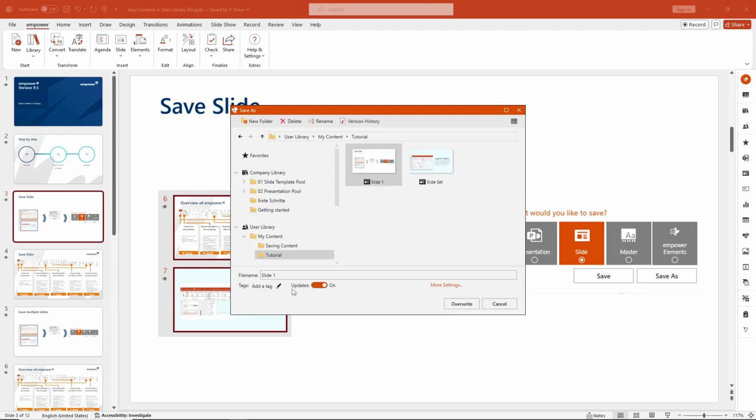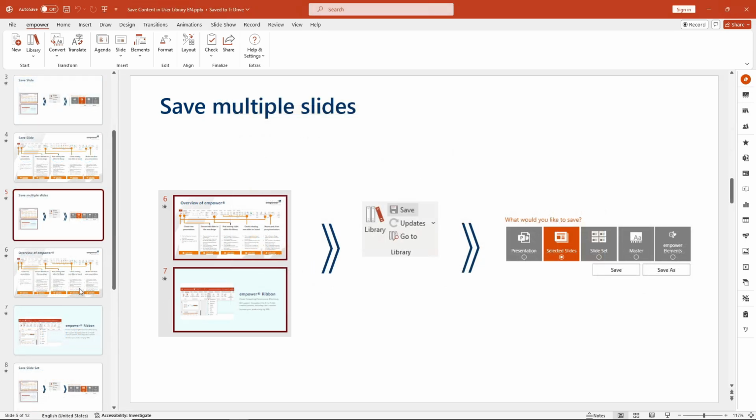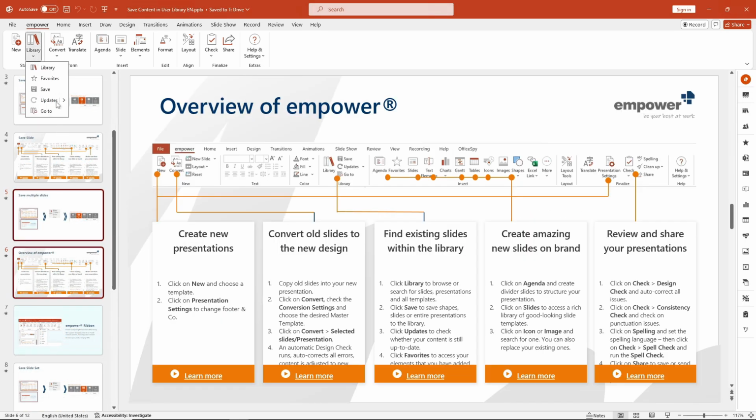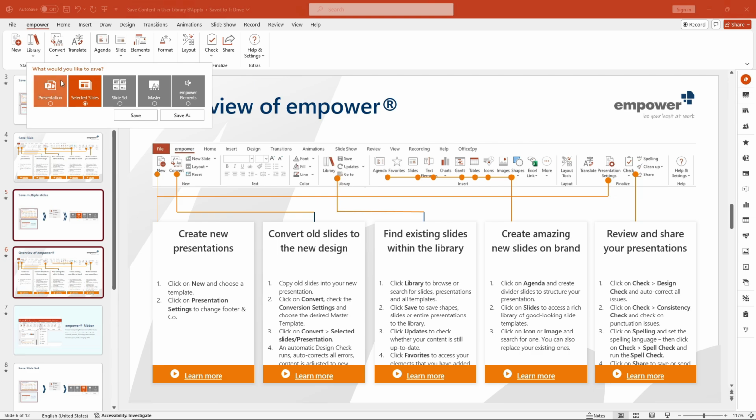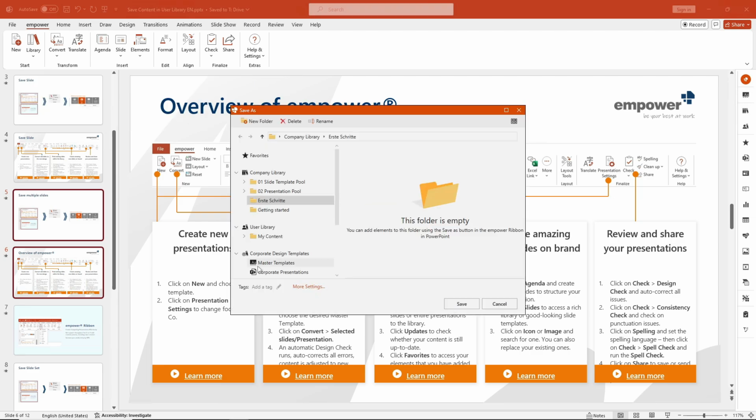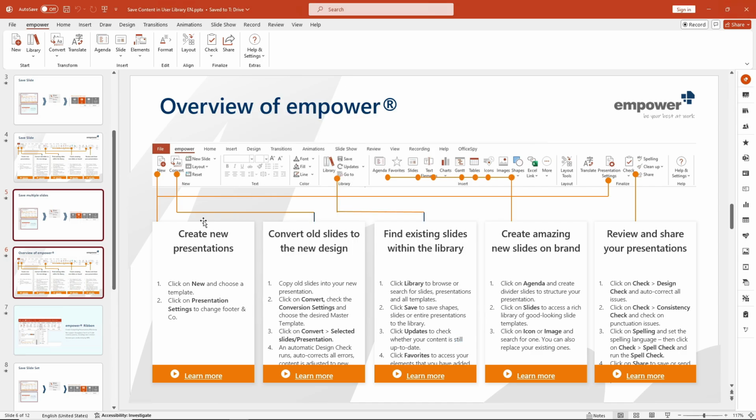When saving an element that is already in the Empower library and part of an update link, you can also define the update behavior. To upload multiple slides at once, select all the slides you want and select Selected Slides in the Save dialog. The slides are then saved as individual elements in the library. The naming of the slides or elements cannot be determined if several are saved at the same time.